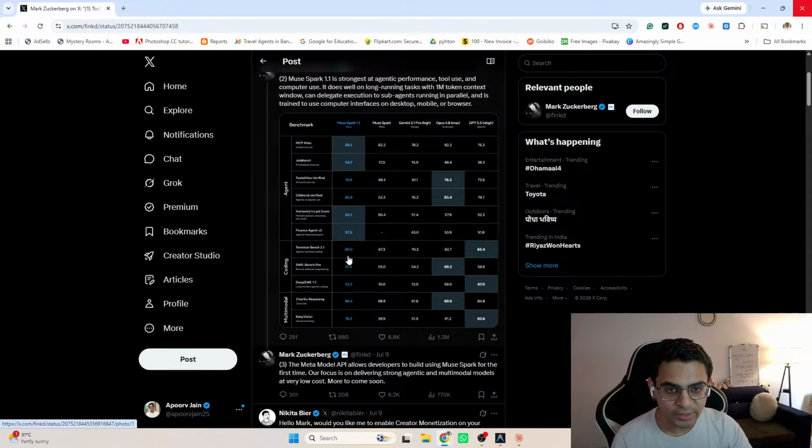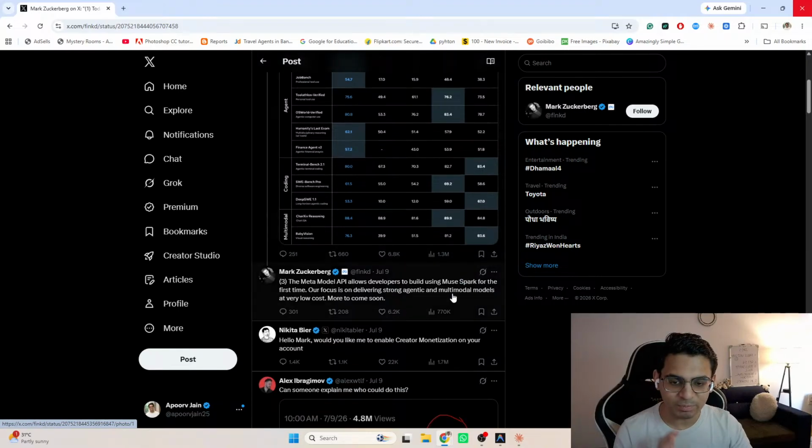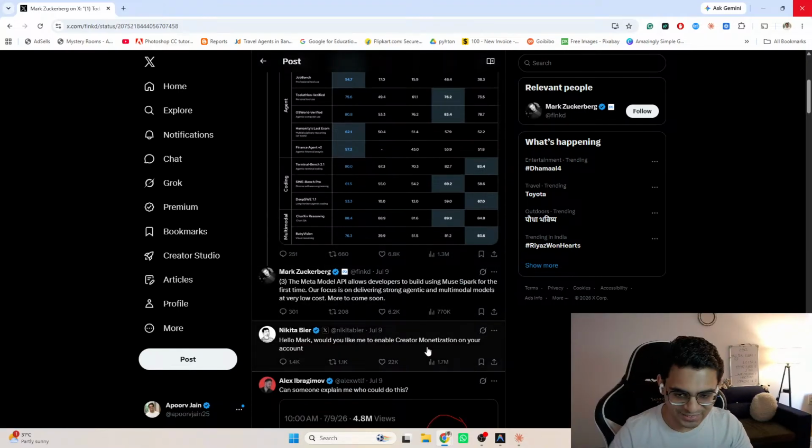In terms of coding, it is very close to Opus, which is a great deal for Meta, like they have just started. Then, of course, multimodal again. One good thing is they have not just claimed that they're great in everything as compared to Opus, which GPT or even Grok usually does a lot of times, but they have actually given, I would say, somewhat decent numbers. But I'm still shocked that they could even build a model as good as this.